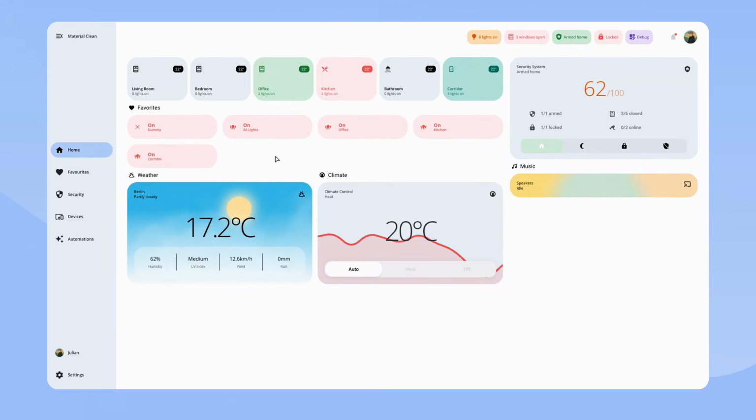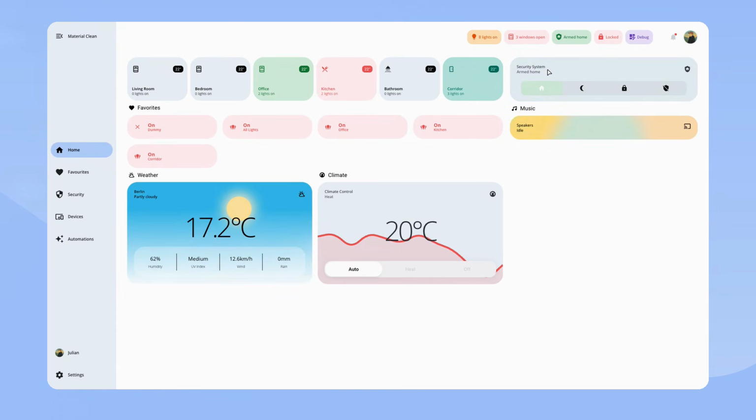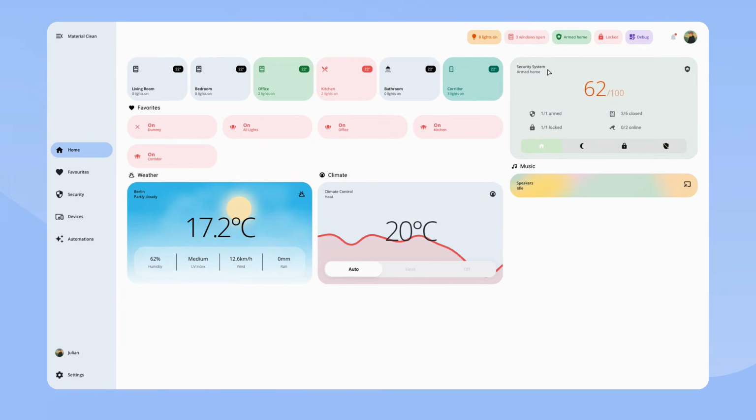And it works the other way around too. If there is an entity you don't want on the dashboard, you just give it the no dashboard label and it disappears everywhere. That makes the dashboard super easy to maintain. You set it up once and from then on you manage it with labels. And while we are here, the security card has a little trick as well. With a tap it collapses down to a compact version, and another tap brings the full overview right back.